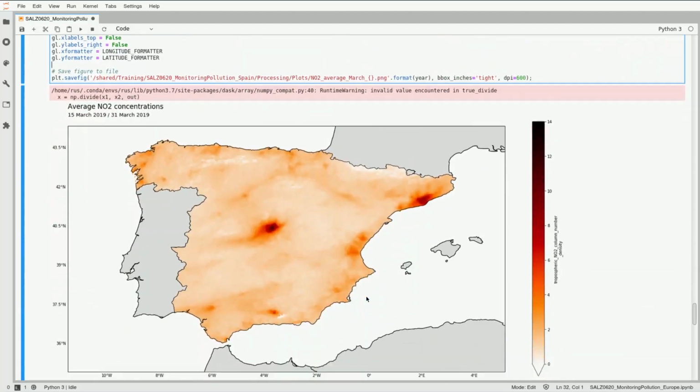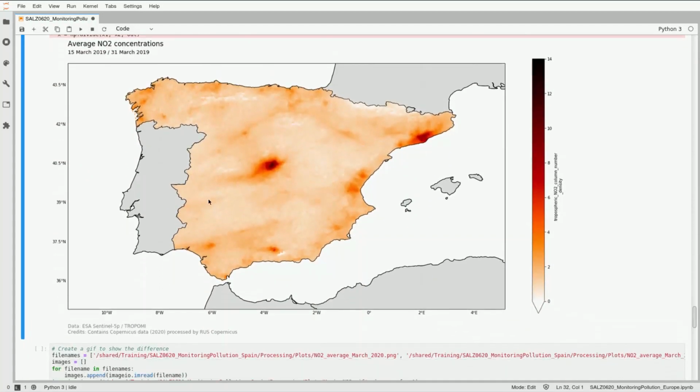And as you can see, we get to see the concentrations, the average NO2 concentrations from the 15th of March 2019 until the 31st March 2019. As you can see, well, there's definitely a hotspot in Madrid. This is, if you're not familiar with Spain, this is Madrid over here. There's also a main hotspot in Barcelona, which is the second main city of Spain. And also we can see some hotspots in other major cities of the country.